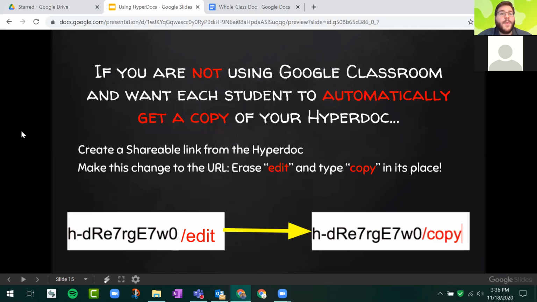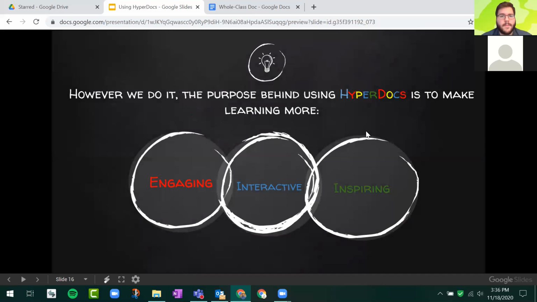Another little side note here. If you are not using Google Classroom and you want each student to automatically get a copy of your Hyperdoc, what you can do is create a shareable link from the Hyperdoc like you normally do. And then in the web address for that shareable link, you'd find the word edit, erase that, and in its place, type the word copy like so. Okay, that's only if you're not using Google Classroom, because this is basically just what Google Classroom does for you. But this is your workaround if your school doesn't use Google Classroom, which does that automatically for you.